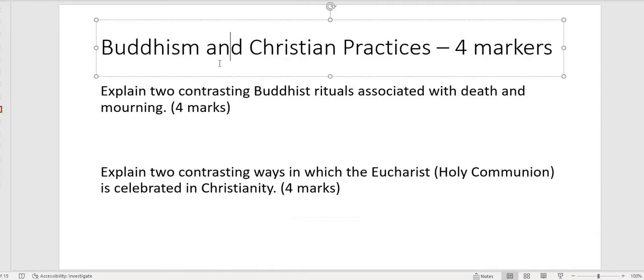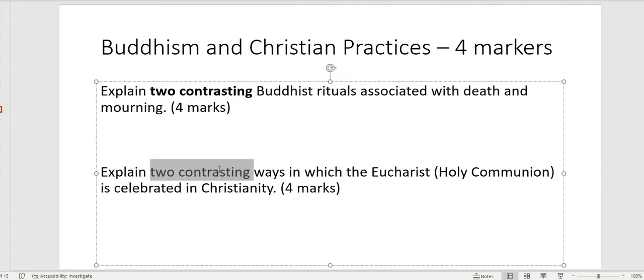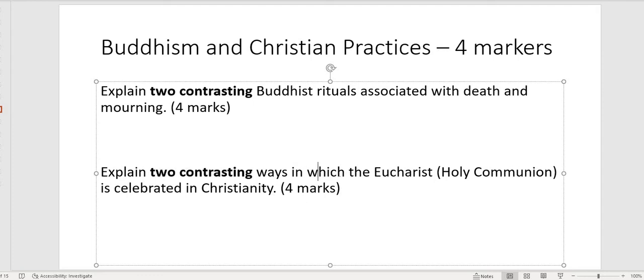so the 4 markers for this section of the paper will always say this phrase. It will always say 'explain 2 contrasting' something something. Contrasting in this context just means different. So when you read contrasting, you read different. Remember, the first and most important thing is to use the wording of the question. What does the mark scheme say?